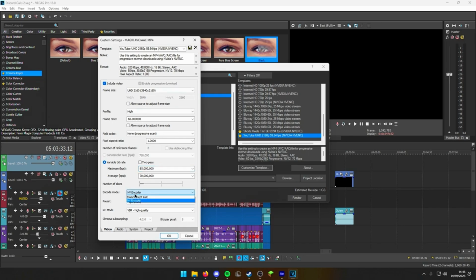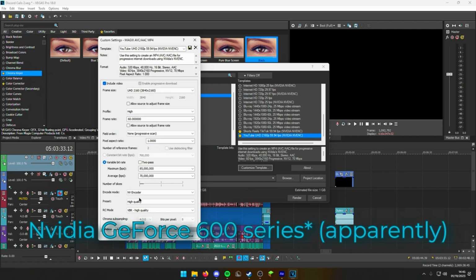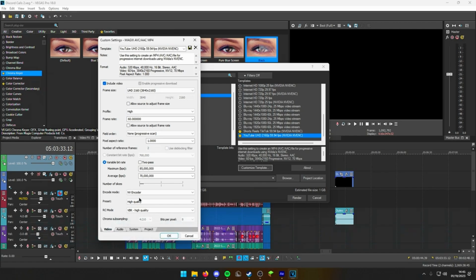Next, for the encoder, I use NVENC, which is NVIDIA. If you are using an NVIDIA GPU, I believe 20 series and after, or maybe it's 10 series and after, you have a chip on the GPU that makes it encode a lot quicker. The preset, I'm going to be using High Quality, and the RC mode is VBR High Quality. VBR just stands for variable bitrate, but it still looks really good.